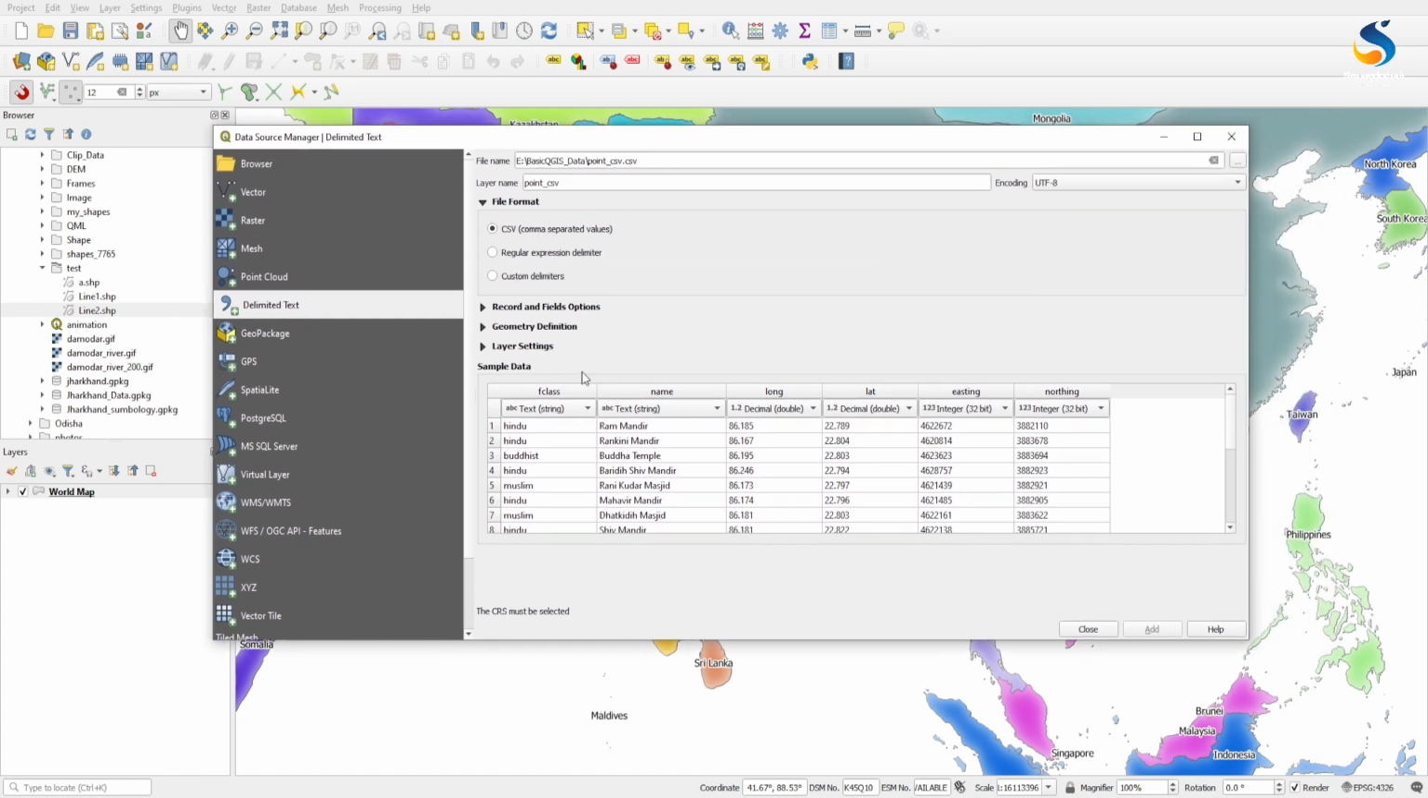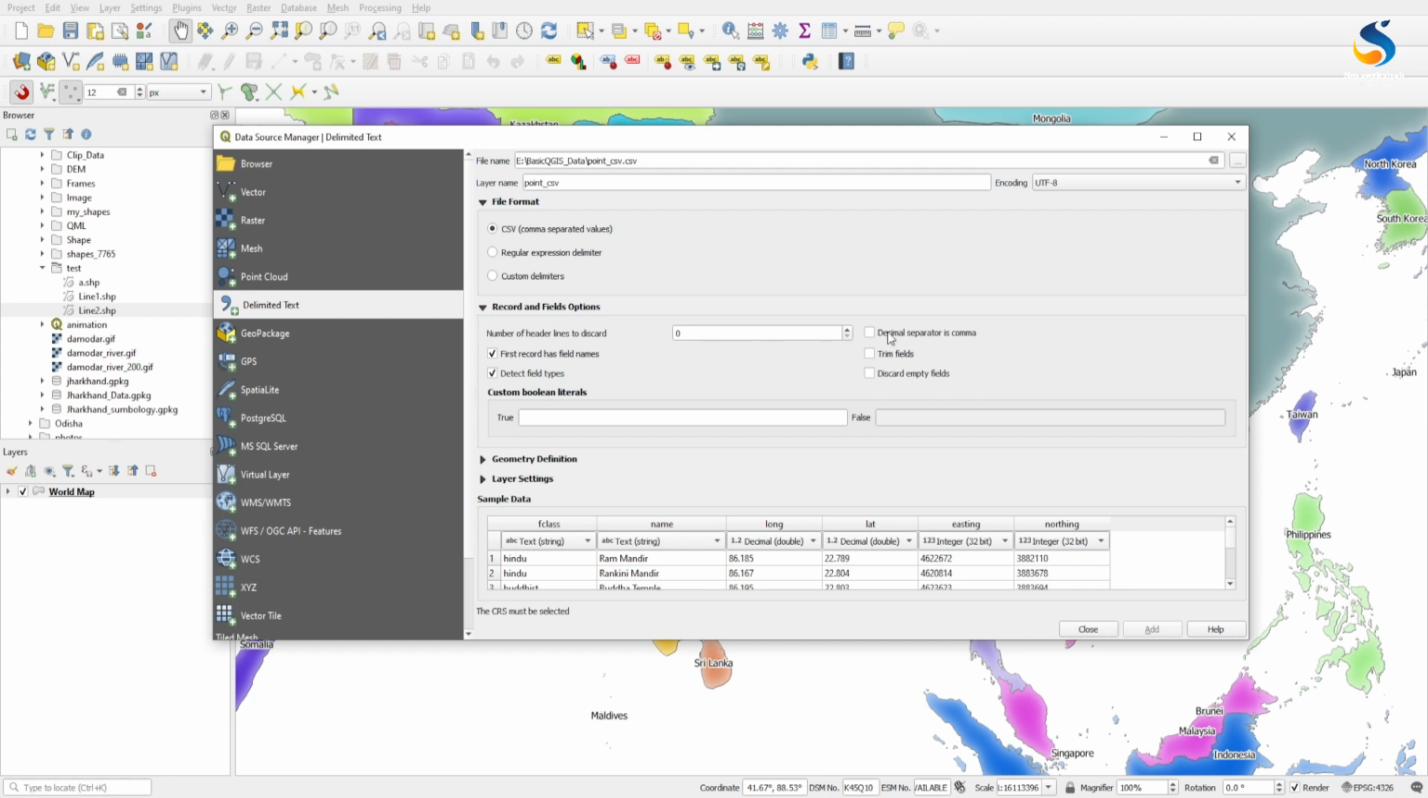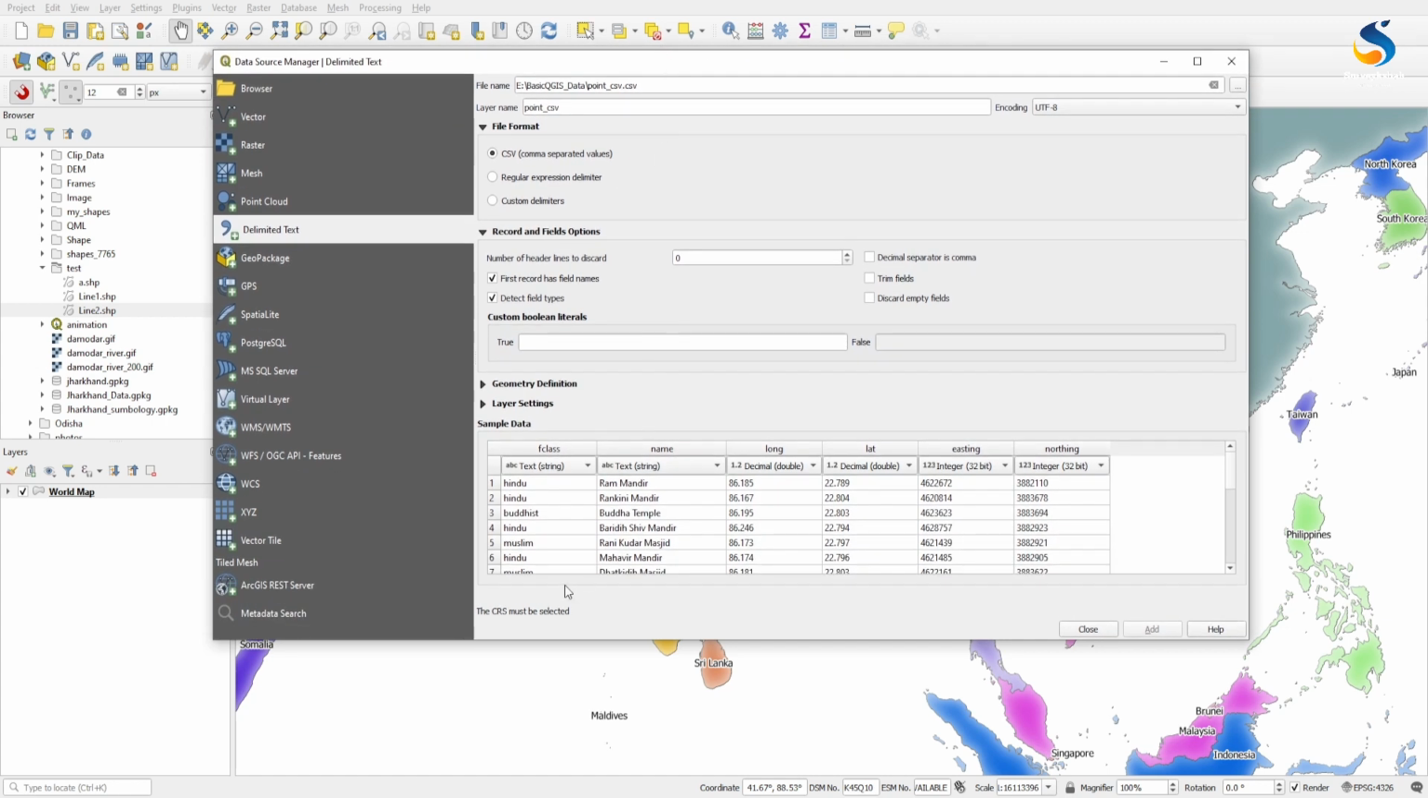This is CSV, and these are the options. If you have the first line as the record field names, then you can check this. Otherwise, uncheck this if you don't have field names. Now I have field names in the first line, so it will define the types and all these things. I am using a QGIS dev version 3.33, and now it's all here.